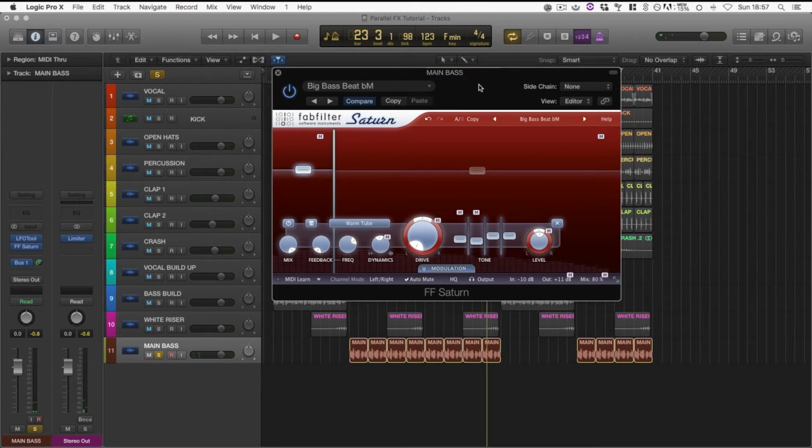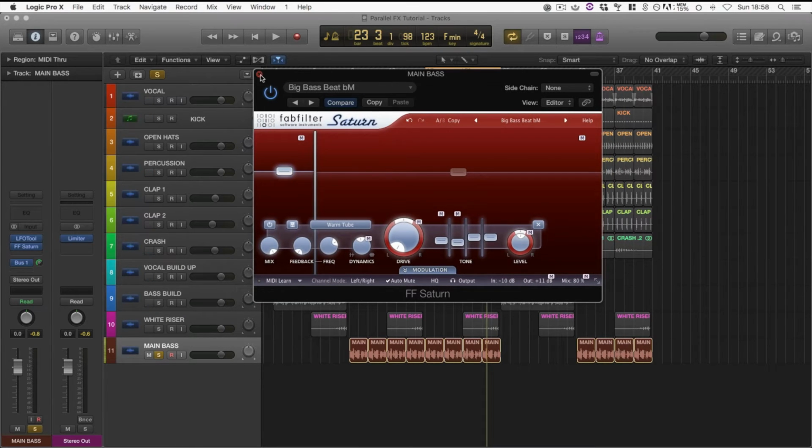Okay, so these effects are within the series of a channel strip, so we're directly affecting the signal flow before it goes to the output. Okay, so we are affecting that signal flow directly.